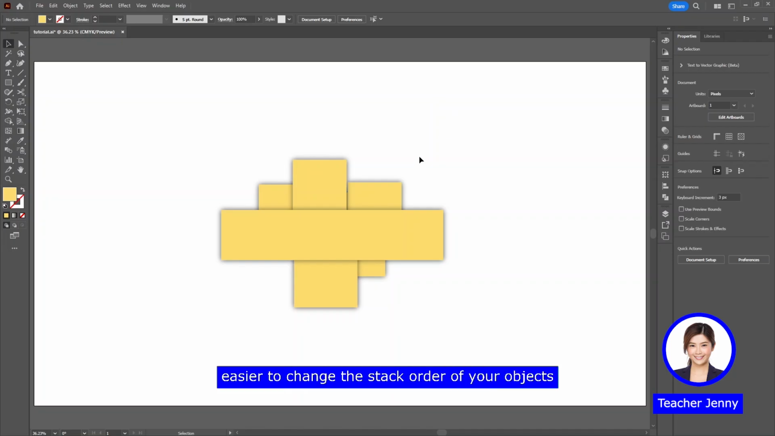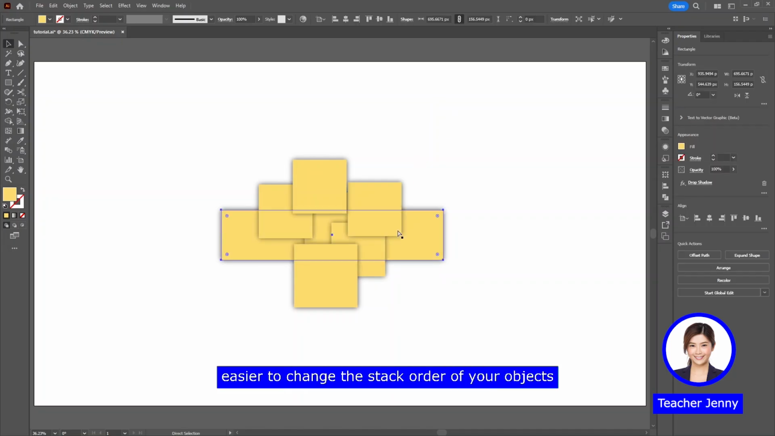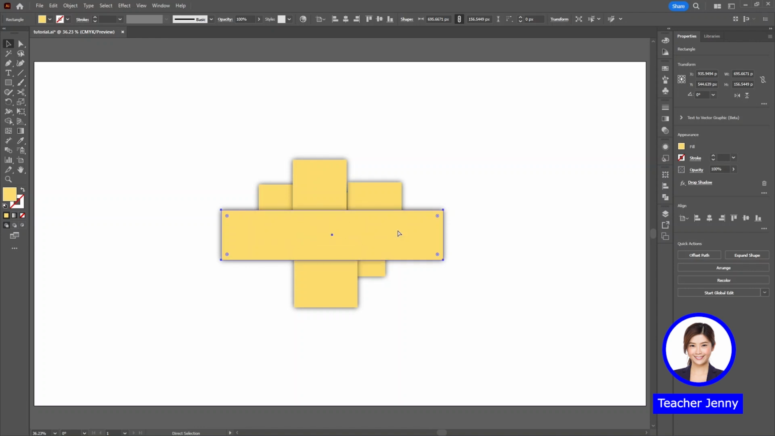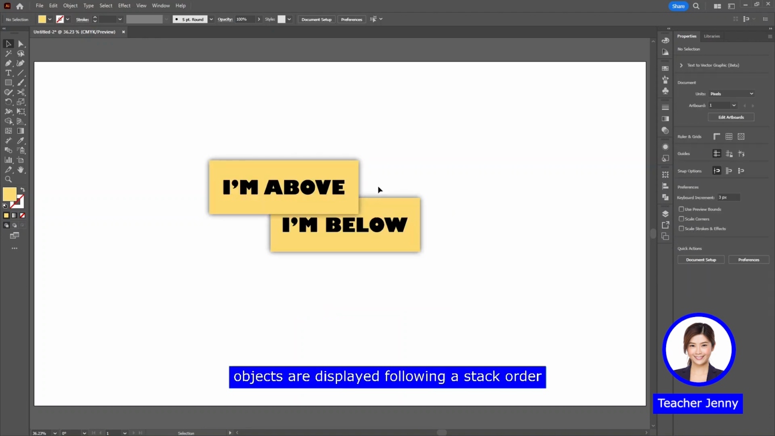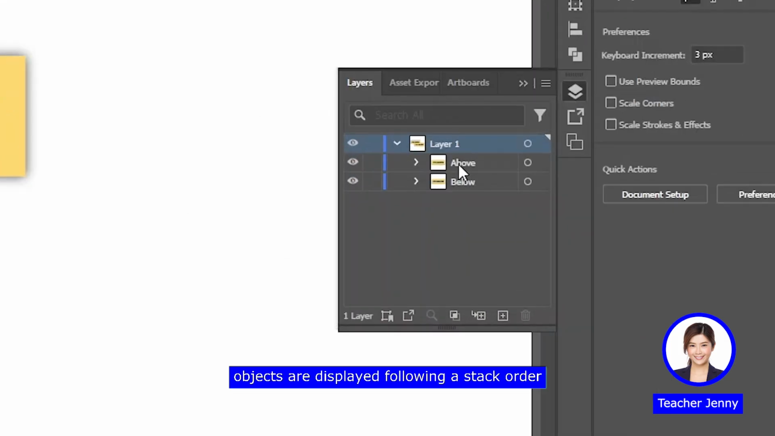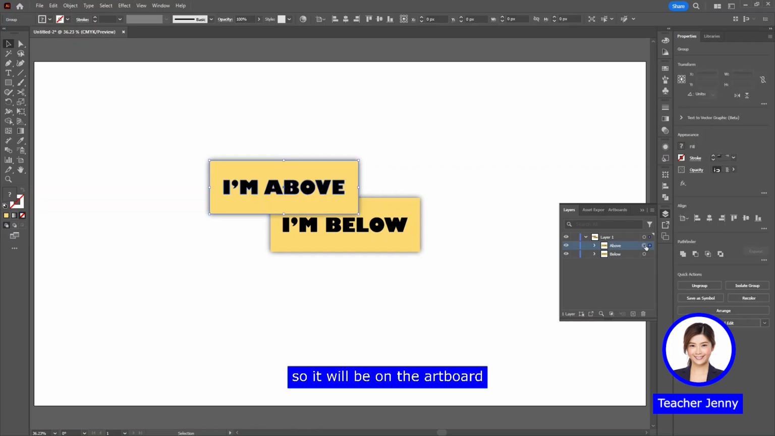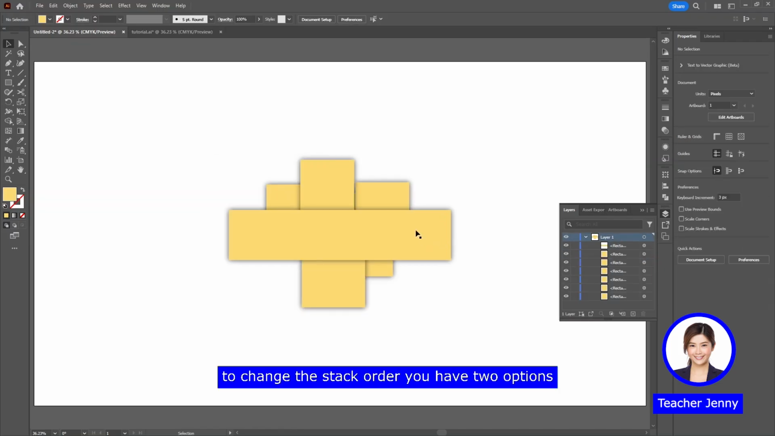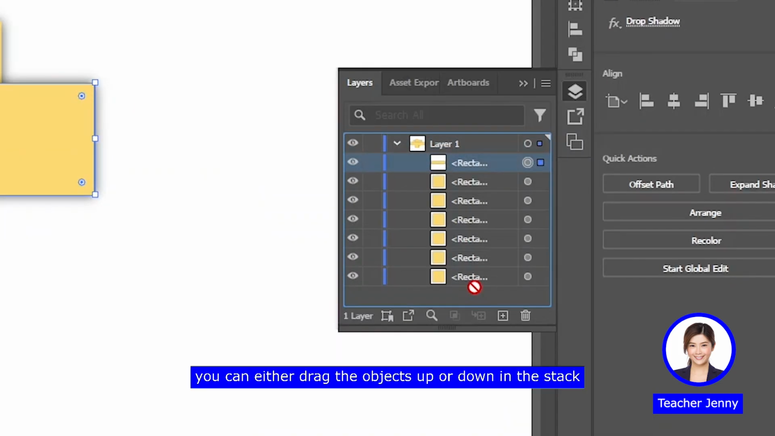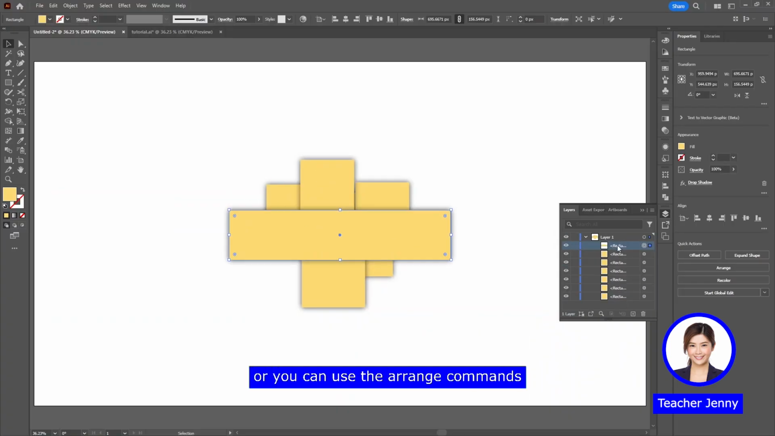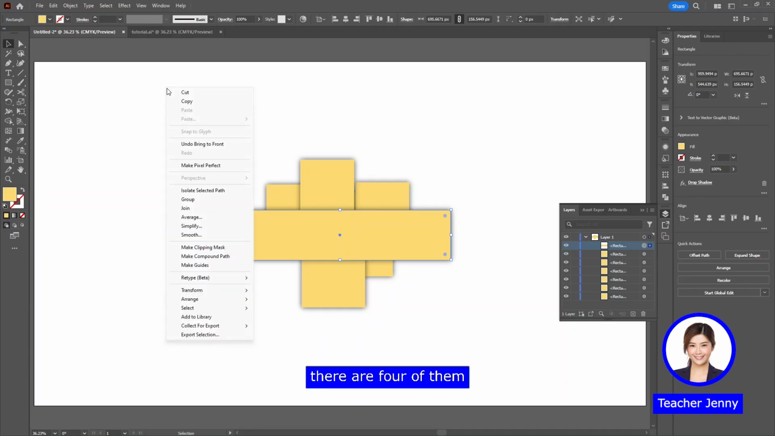And to make it easier to change the stack order of your objects, it's essential to make good use of the Arrange commands. In Illustrator, objects are displayed following a stack order. If one object is above the other in the Layers panel, so it will be on the artboard. To change the stack order, you have two options. You can either drag the objects up or down in the stack through the Layers panel, or you can use the Arrange commands. There are 4 of them.